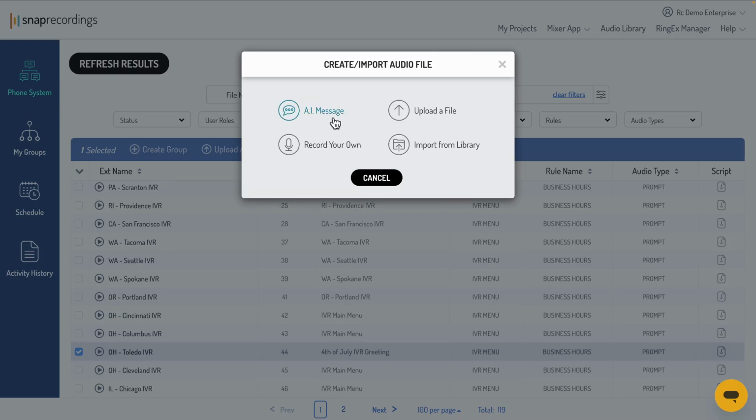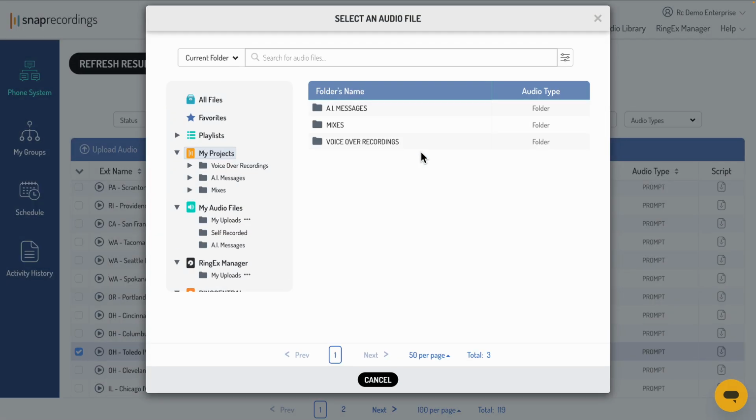You can quickly create a new message with AI voices, upload a file from your computer, record your own voice directly from your browser, or upload an existing file you've already created with Snap Recordings. In this case, I want to use my existing IVR menu I made for the Toledo location.